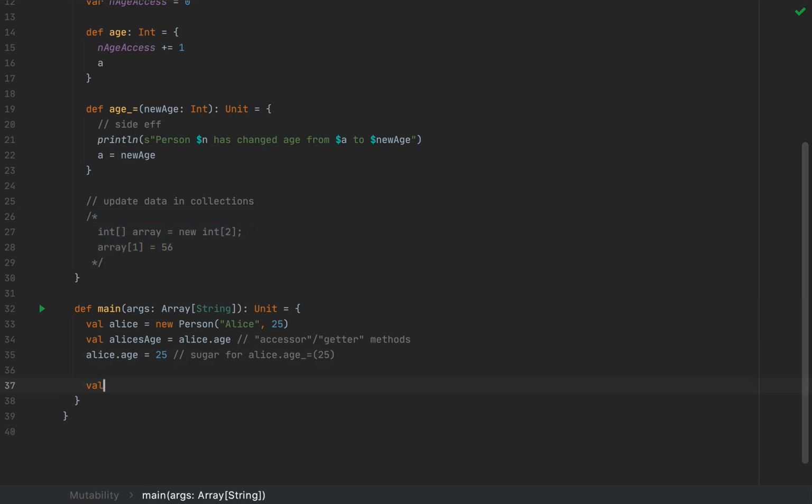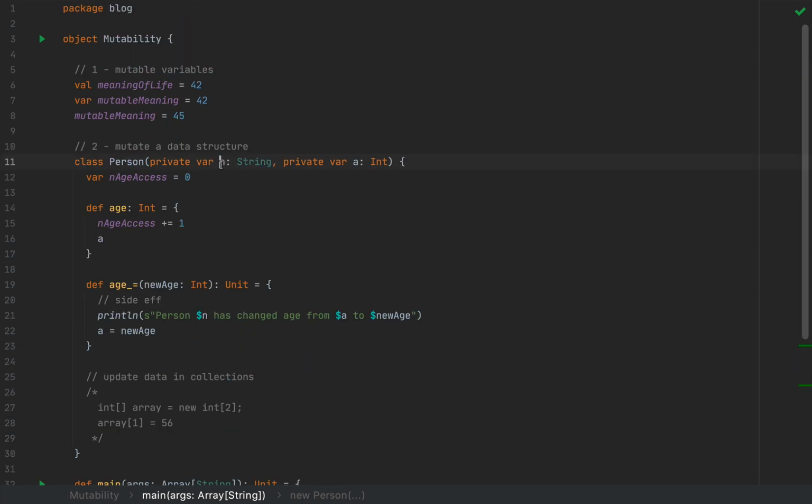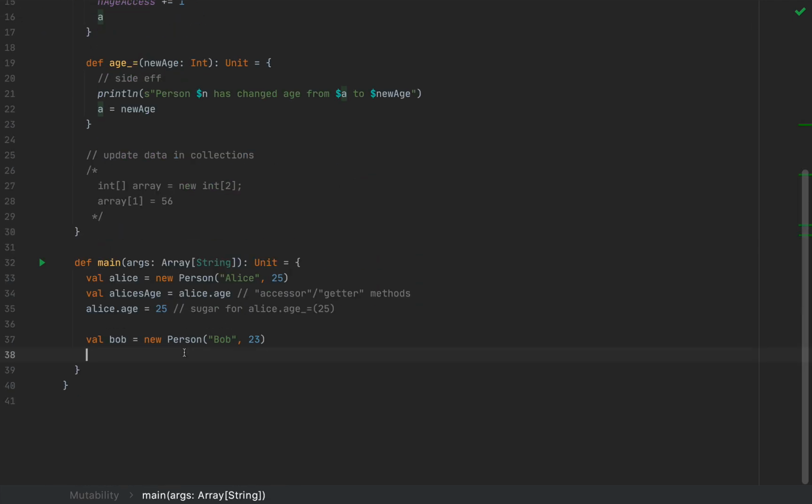Let's call this Bob. So I'm going to call this bob equals new Person with the name Bob and the age, let's say 23. And we would be able to access the fields of this person class indexed by their number. So for example, the name would be at index 0 and age would be at index 1. So I would like to be able to say val bobsAge equals bob at index 0, much like we used to do with arrays.